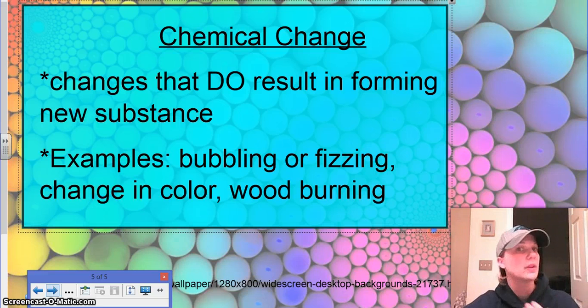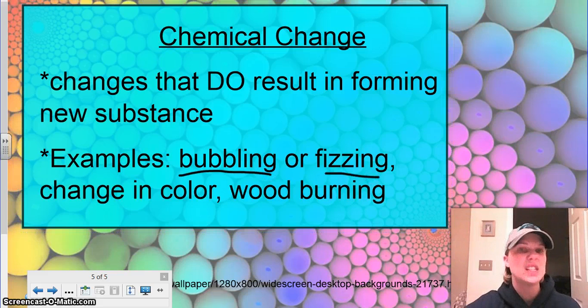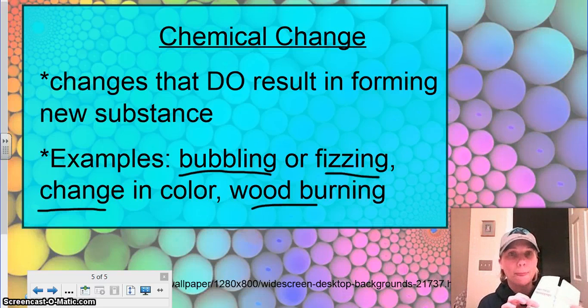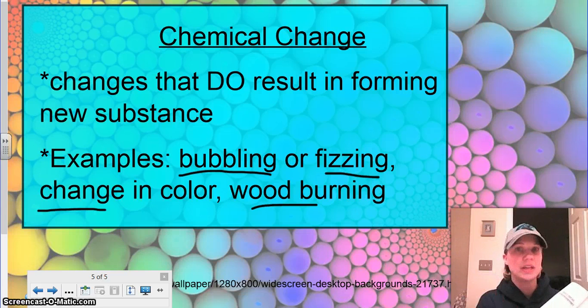They will form something brand new. Anytime we see something bubbling or fizzing, or we change color, or we burn something, like I said, rusting, these are all examples of chemical changes. So let's go back to my piece of paper. I'm not going to light it on fire, but if I were to light it on fire, now I've got a whole bunch of ashes. I could walk into class and hand you the ashes and say, well, here's your paper, and you're going to look at me like I'm crazy. If I ripped this piece of paper up, it would still be recognizable as paper. So that's the difference between chemical and physical.